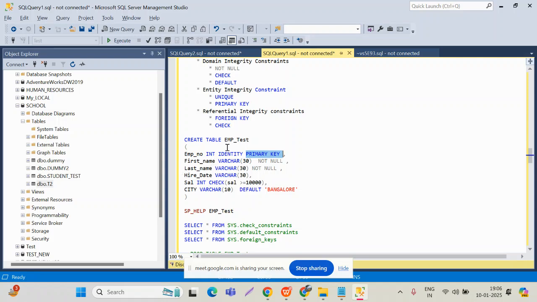What is the meaning of it? Whenever you are inserting into the employee test table, the primary key column employee number will not allow you to insert any duplicate values, and it will also not allow you to enter any null values. It will not allow both, as it is a primary key column. And the next columns are first name, last name, hire date, salary. When creating salary, I am implementing one more constraint here.